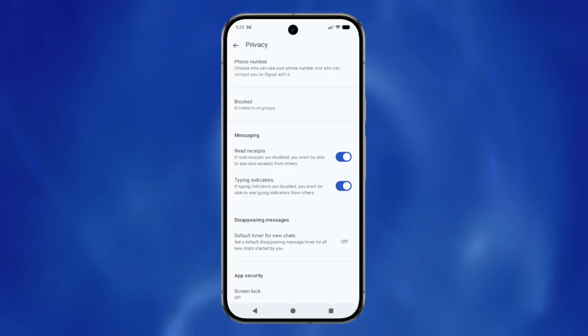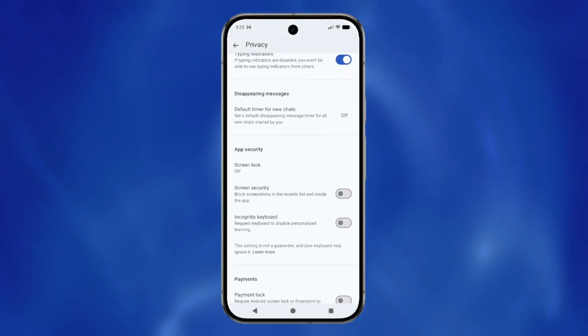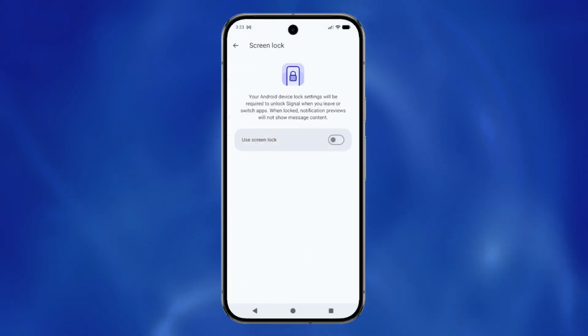Now scroll down until you find the screen lock option and tap on it. This is where you'll enable the locking feature that requires authentication every time you open Signal. Next, tap the toggle switch beside Use Screen Lock to turn it on.